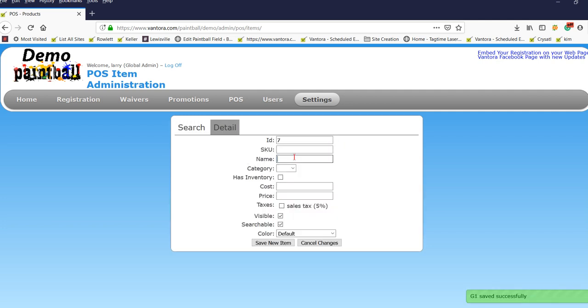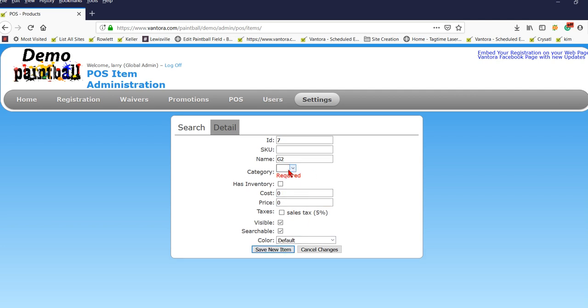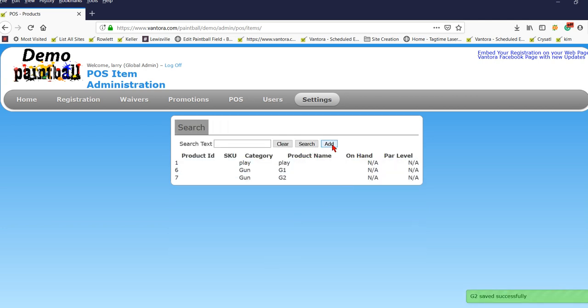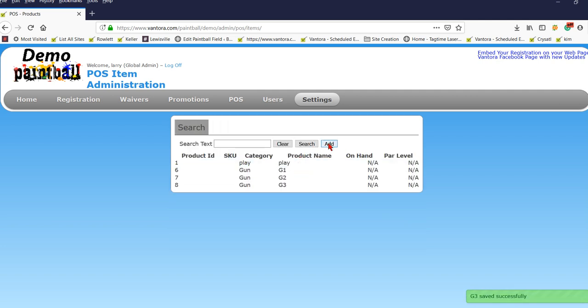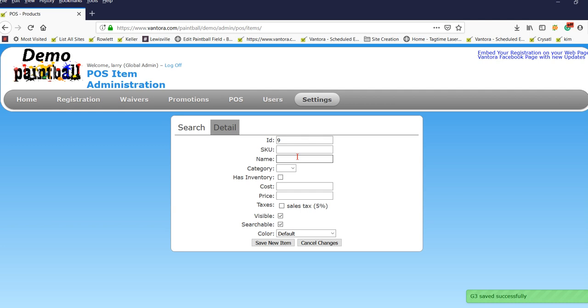Now we're going to go in and create a G2 item as well with a 0 cost and a 0 price. We're going to save that item. It goes in the gun category. Make sure you put them in the proper category here. Let's add another one and we'll do this a few more times. So we're going to add gun 3 in the gun category with a cost of 0, a price of 0. We're going to save that item and let's add a new one and we're going to do a G4 with a cost of 0, a price of 0, etc.